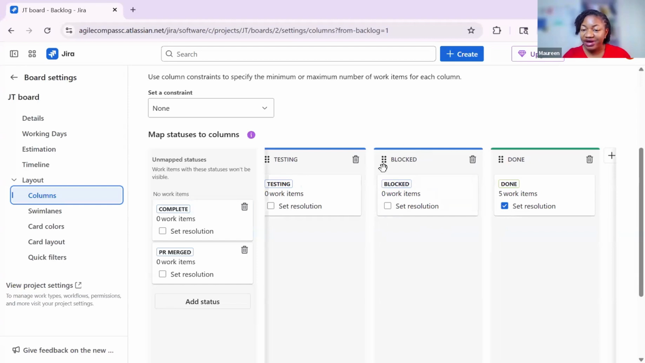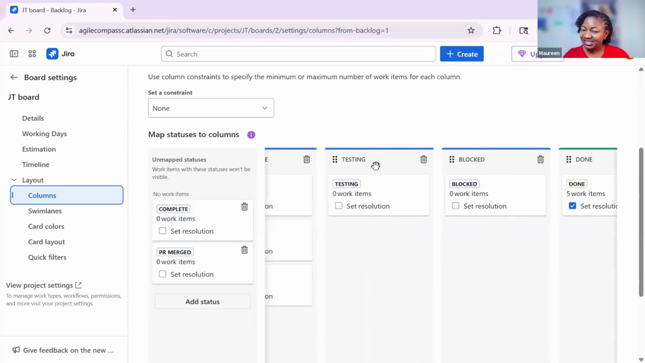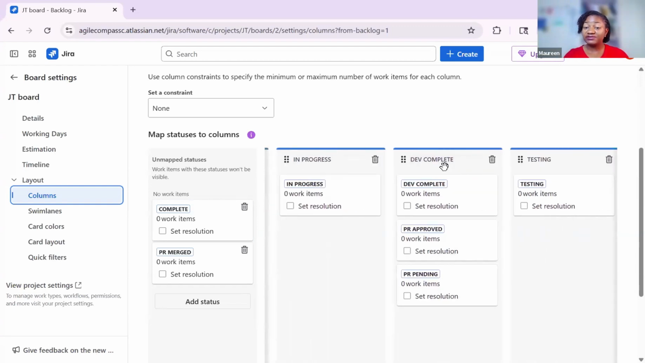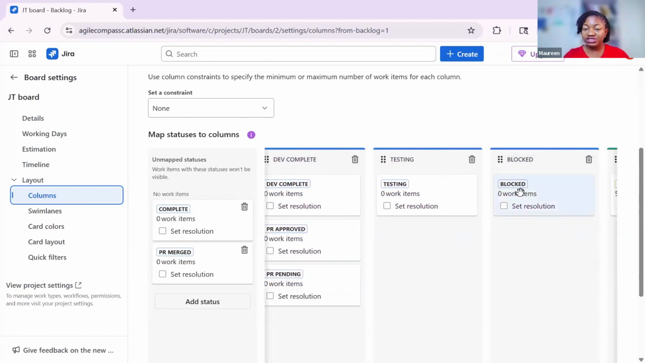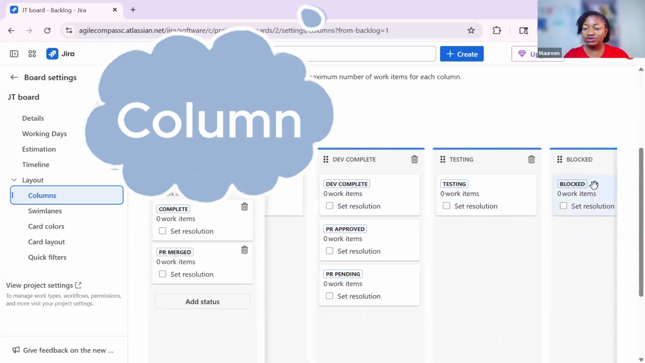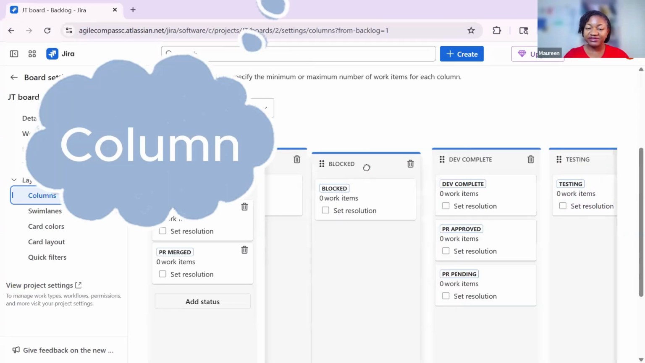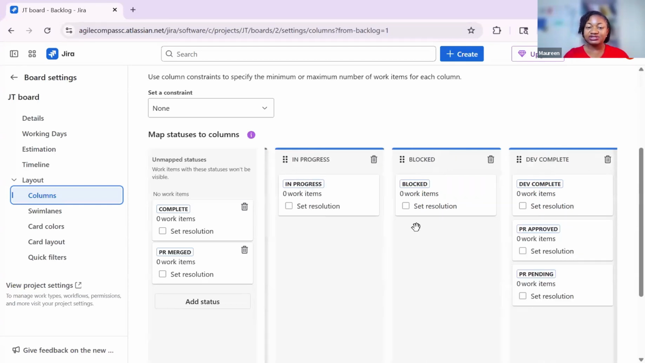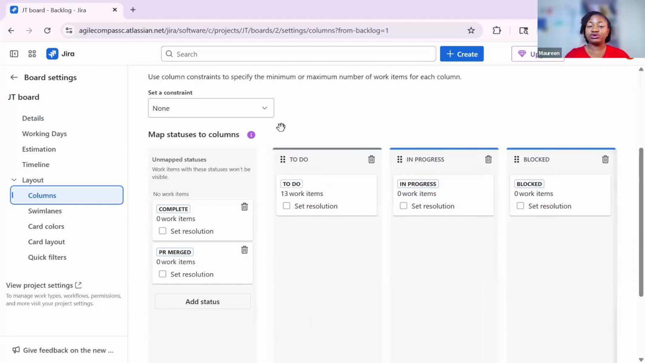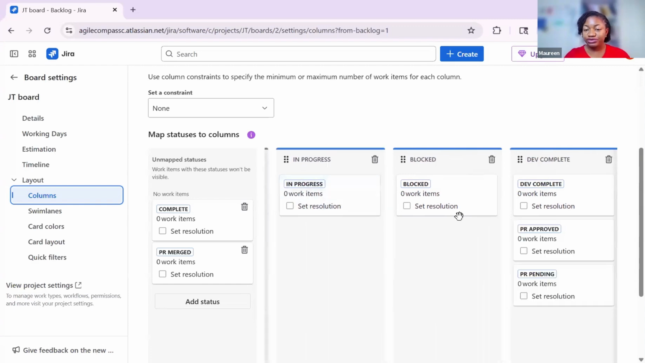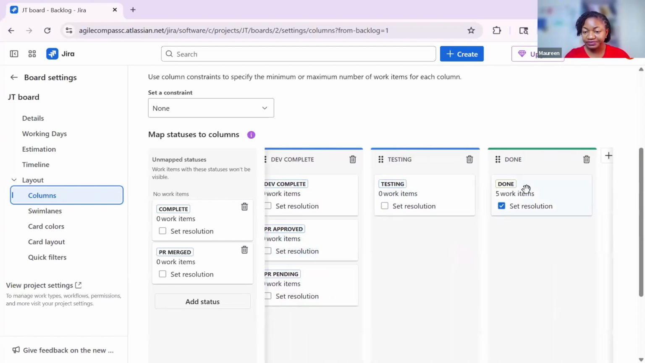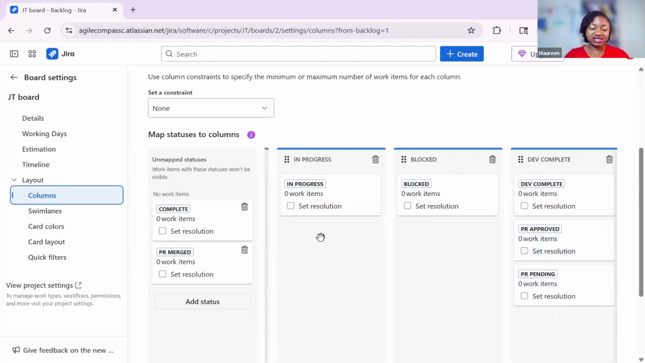But I don't want to have my blocked column after testing, right? Usually the blocked column will come before dev complete. So in order for me to move the column all the way here, all I'll do is click on the column, and once I see the five fingers on it, I'm going to drag it to where I want it to be. So you have to drag that column there to place it in the appropriate area. So we have in progress, blocked, dev complete, testing, and done. So these are all the different statuses that I have.